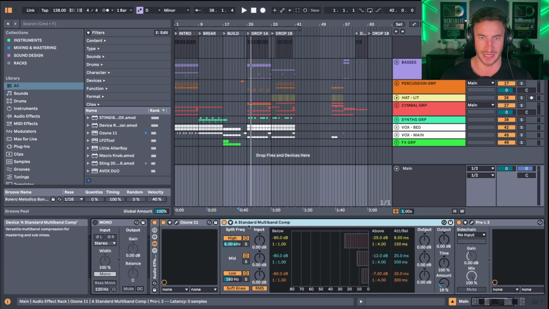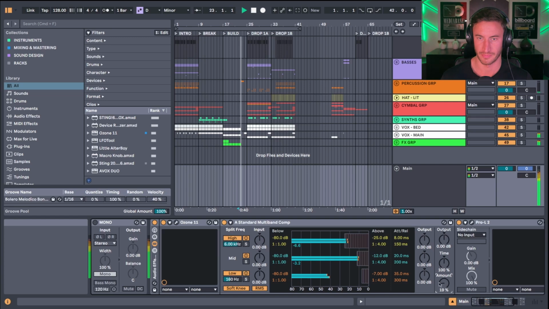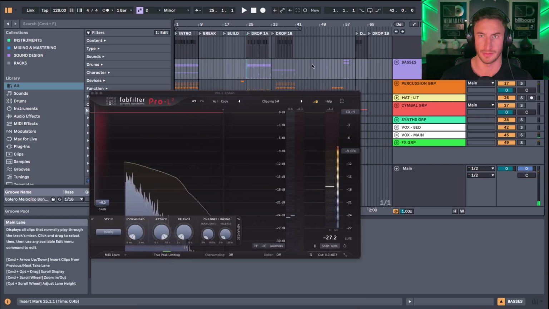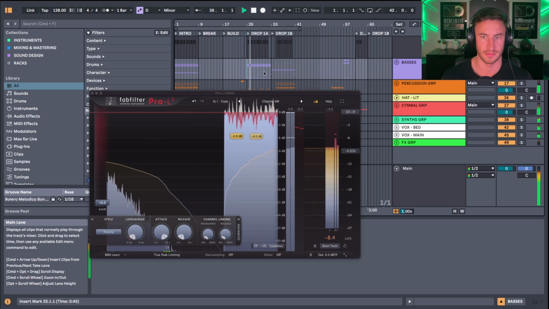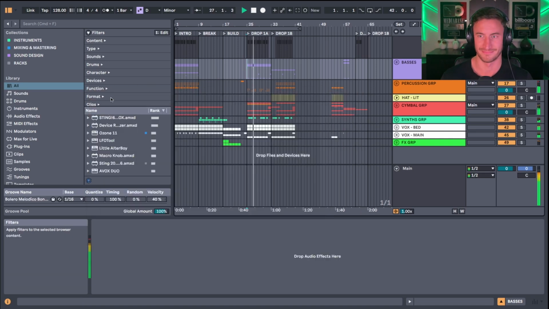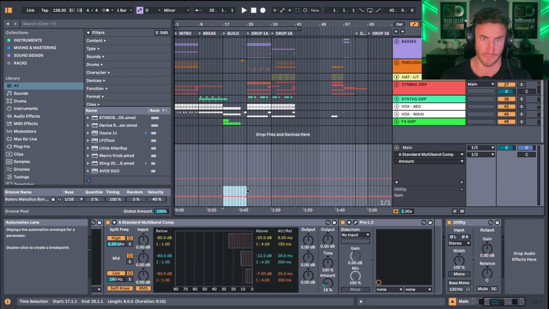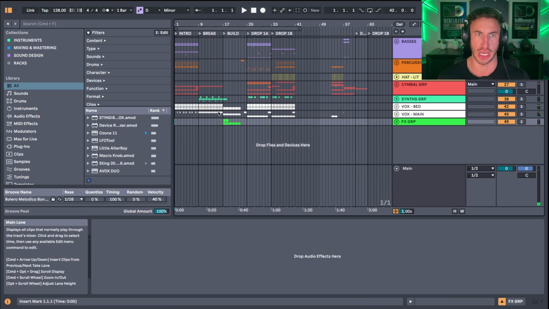Then we have a standard multiband comp just to get rid of some harshness. And then another limiter just to clip it off. And then a little bit of gain reduction before the drop here. One more time from the top.